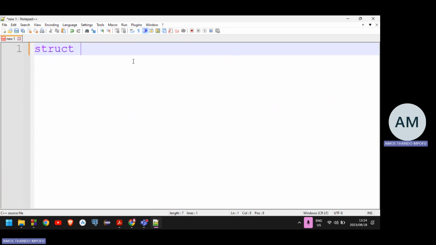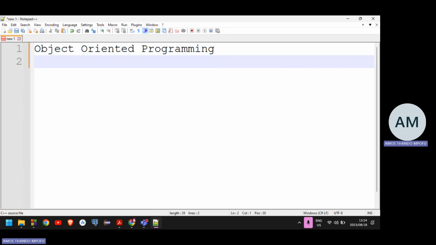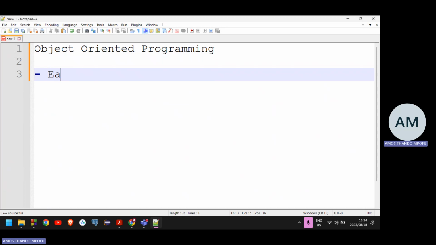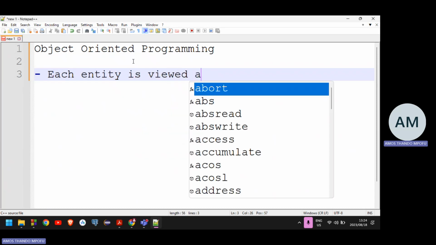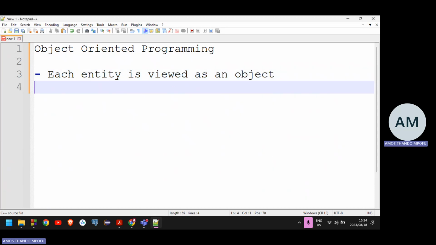By object-oriented programming, we're basically saying that each entity is viewed as an object. So basically, we're gonna borrow from the concept of the real world that we live in. For example, where you're seated right now, you're in a chair. A chair is an object.